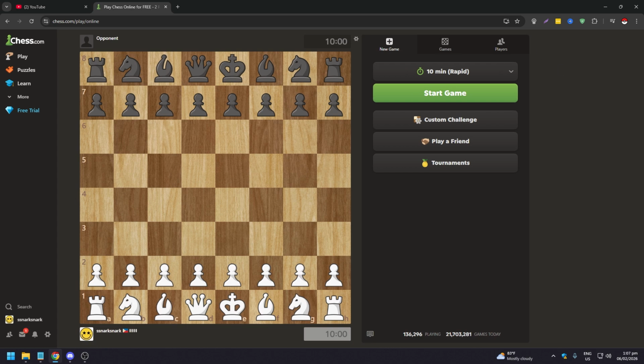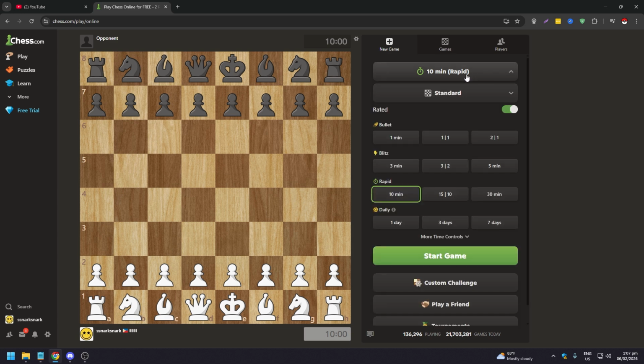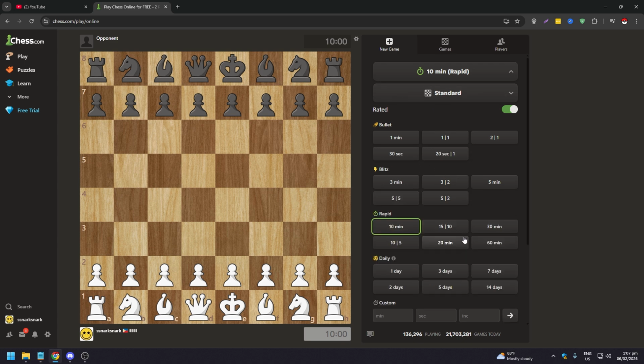And here you're going to see 10-minute rapid here on top of start game on your somewhat right hand side. So you want to click on this. So it's going to show you a drop down like so. And you want to click more time controls again like so.